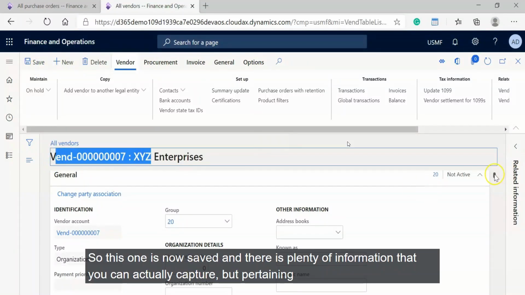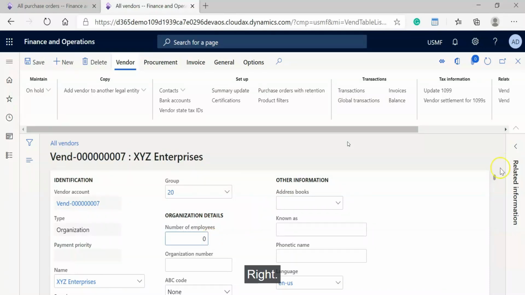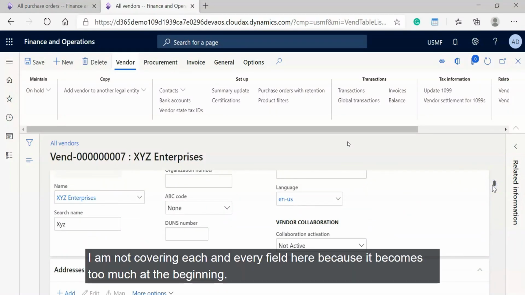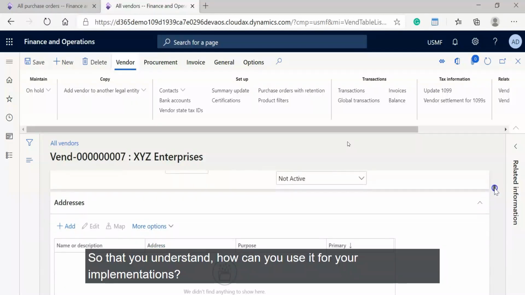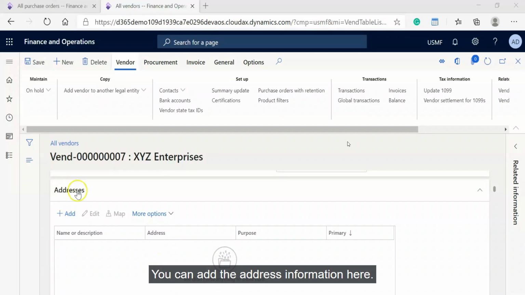There is plenty of information that you can capture pertaining to the vendor that you are creating. You can set some information here, like how many employees are working in this organization, and if you have any organization registration number, you can key it in here. I'm not covering each and every field here because it becomes too much at the beginning. So I will be showing you some important information that you can capture so that you understand how you can use it for your implementations. You can add the address information here.